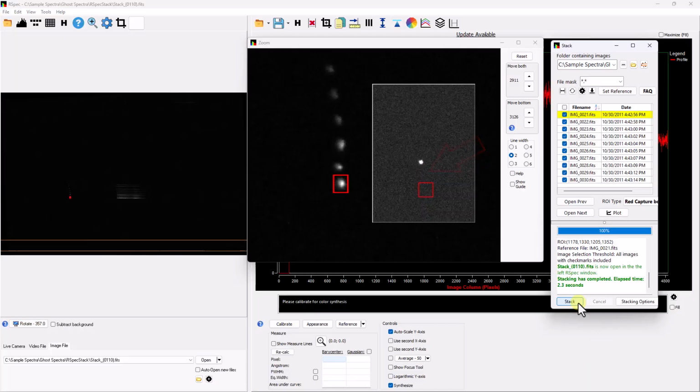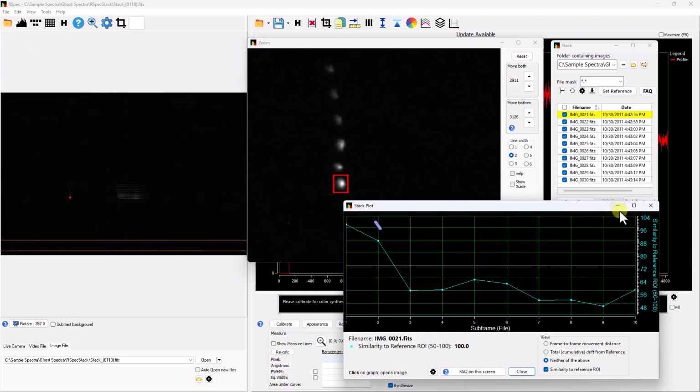RSpec can no longer find the star, so it just chases noise. The ROI box just jiggles around in place. And if we look at the ROI plot, we can see the quality plummets after the beginning. That's a sure sign that something isn't working. So that's the result of a capture box that's too small.